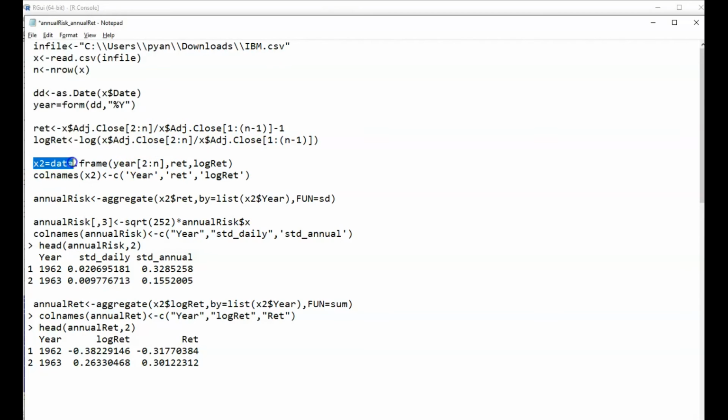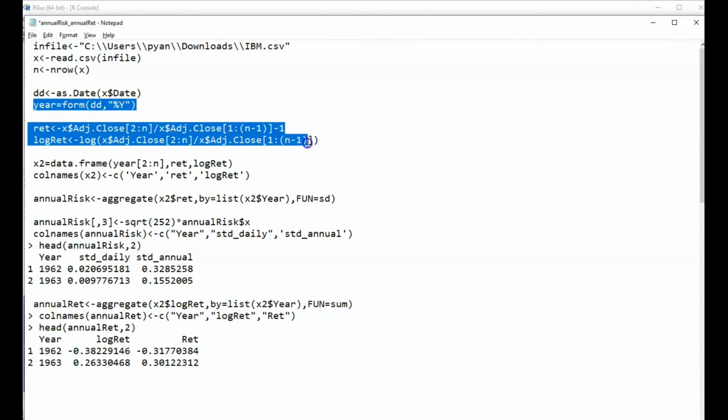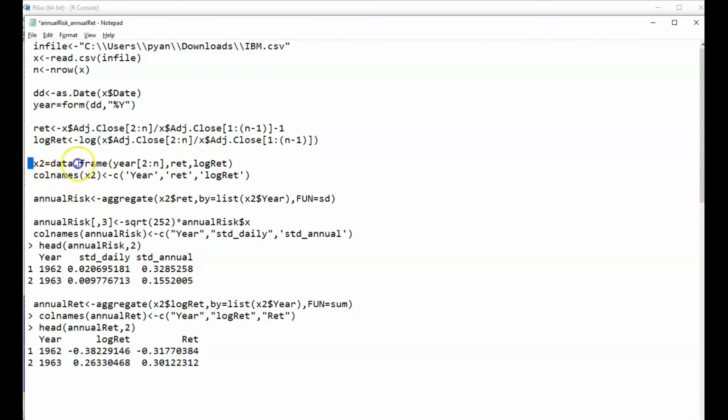For this one, we combine because we only care about the year. So we only care about these three variables: year, return, and log return. We don't care about adjusted price anymore, and we don't care about the date. So we merge them together. The year is n, while return is n minus 1, and log return is also n minus 1, so the year should be from 2 to n.